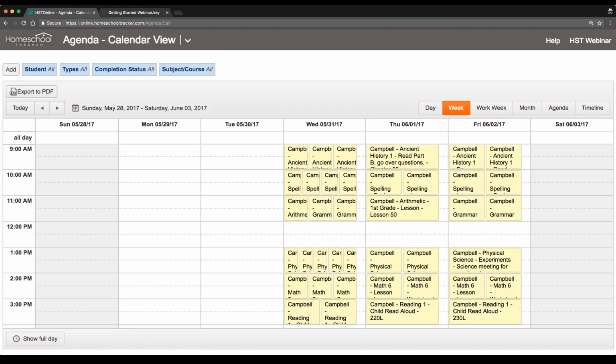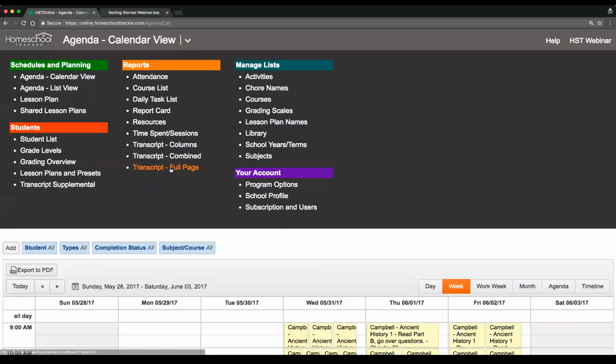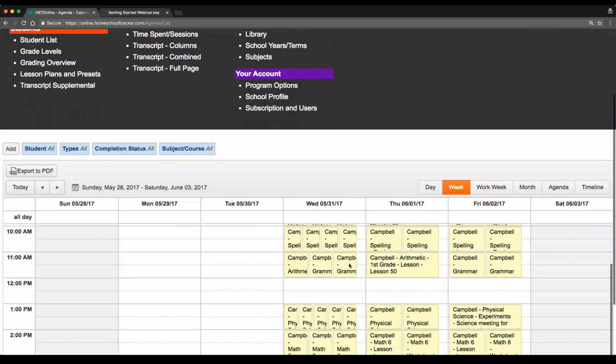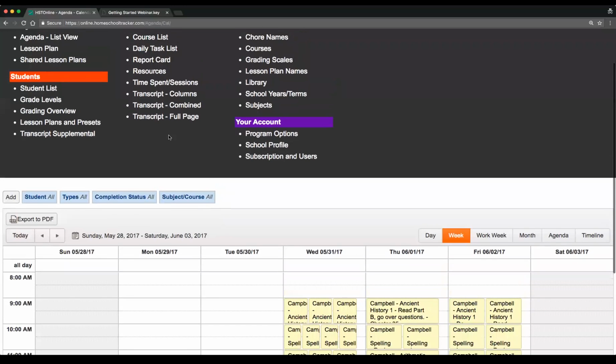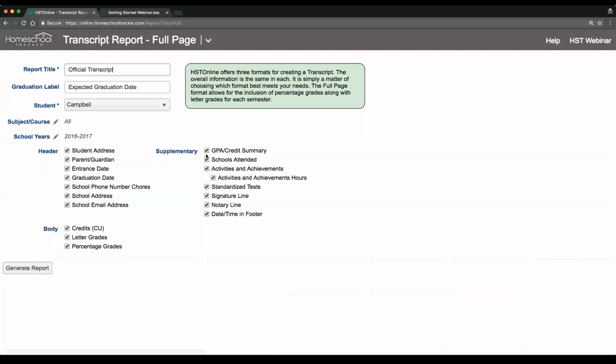All right, Kendall is asking, is there a transcript option that displays numerical letter grades as well as credit earned? Yeah, absolutely. So I don't know if I can show you a transcript from this account here because I don't have any grades. Well, actually, let's see. Let's just go to transcript full page because I did grade a few assignments.